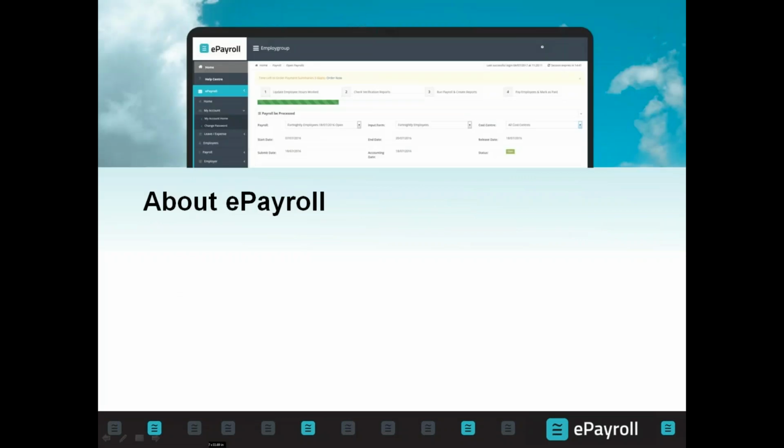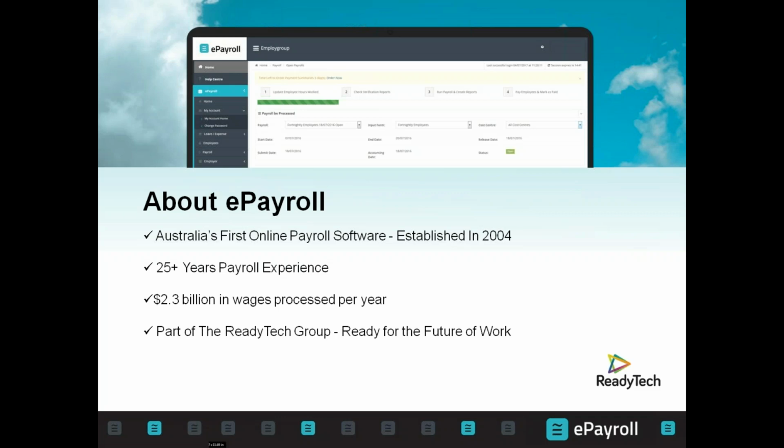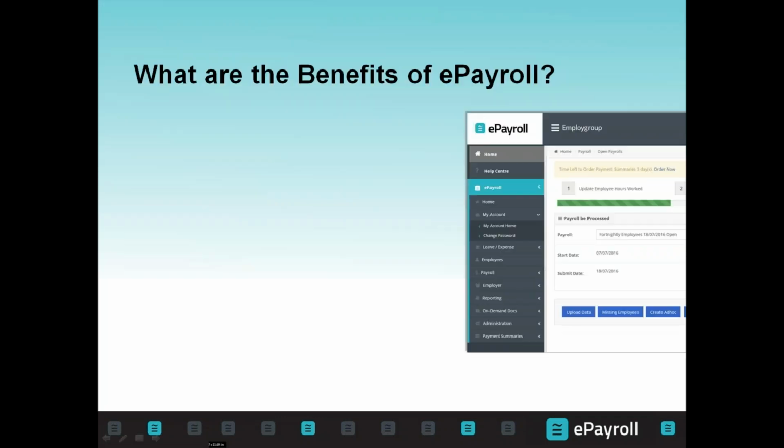So just a little bit about ePayroll. We were Australia's first online payroll software, established back in 2004, and we have over 25 years of payroll experience. We process over $2.3 billion in wages per year, and we are part of the Ready Tech group, ready for the future of work.